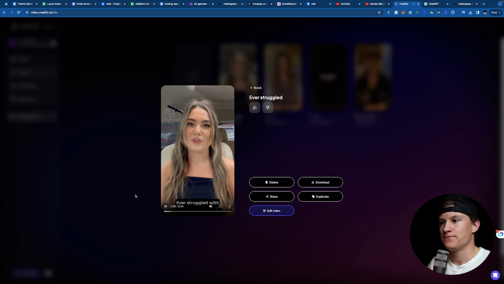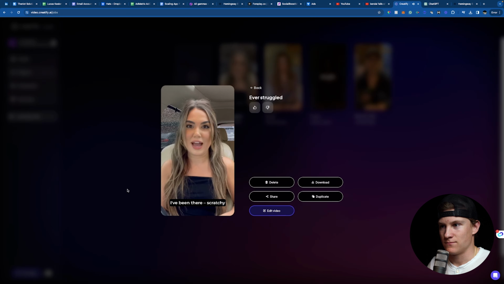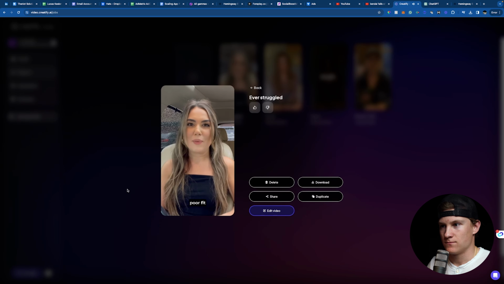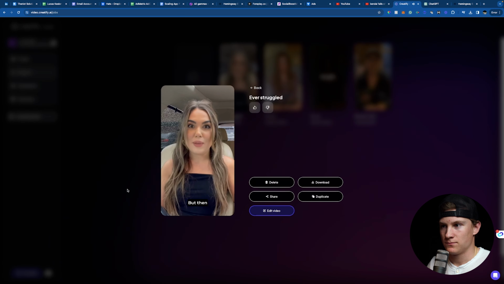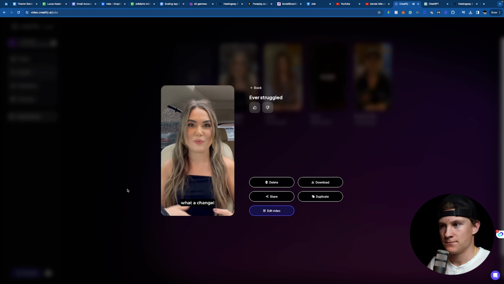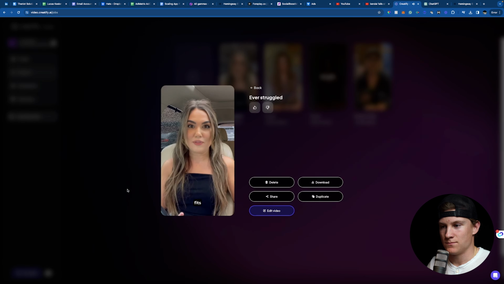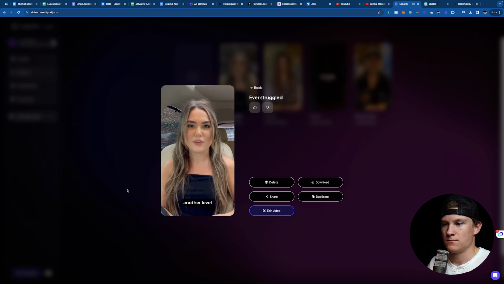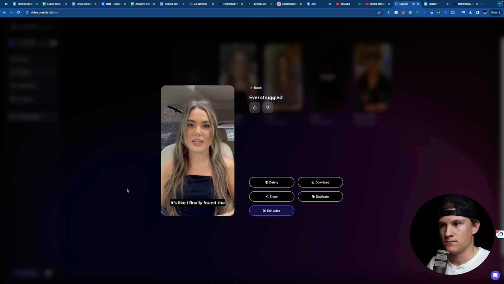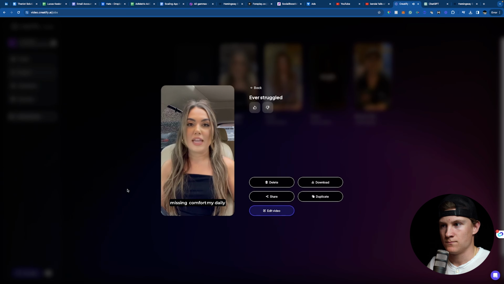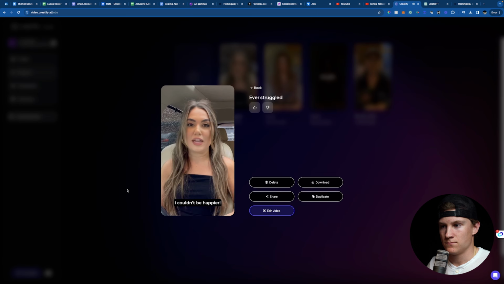Struggled with underwear that doesn't get it right? I've been there. Scratchy fabrics, poor fit, and zero breathability. It was a daily annoyance, but then I found Hanes, and wow, what a change. Their underwear is like a breath of fresh air, super comfortable fits, and the breathability is on another level. No more discomfort or sweaty days. Now I can move, work out, or relax without a second thought about my underwear. It's like I finally found the missing piece to my daily comfort. Hanes turned my underwear game around. Comfortable, breathable, perfect. I couldn't be happier.